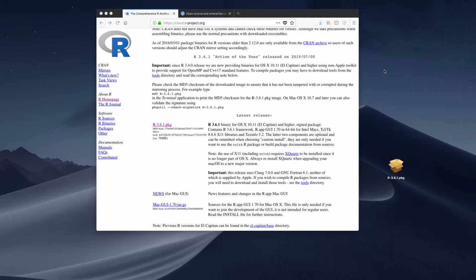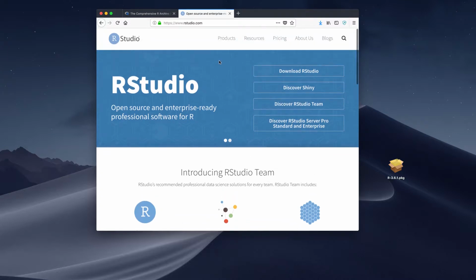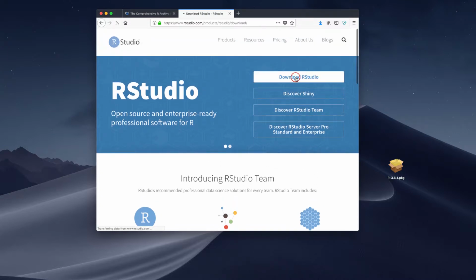Okay, so now that we have R installed, I'm going to go ahead and install RStudio. So RStudio is a software tool that makes it really easy and nice to write R code in, allows us to explore data, to visualize it. We can write R without RStudio. We cannot use RStudio unless we've installed R, which is why we installed R first. So I'm going to go ahead and download RStudio.